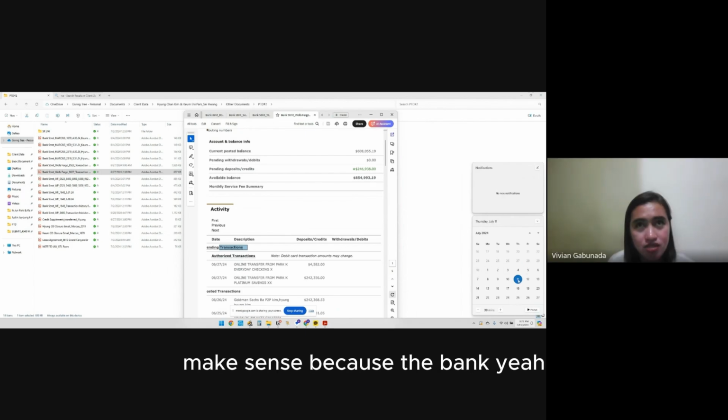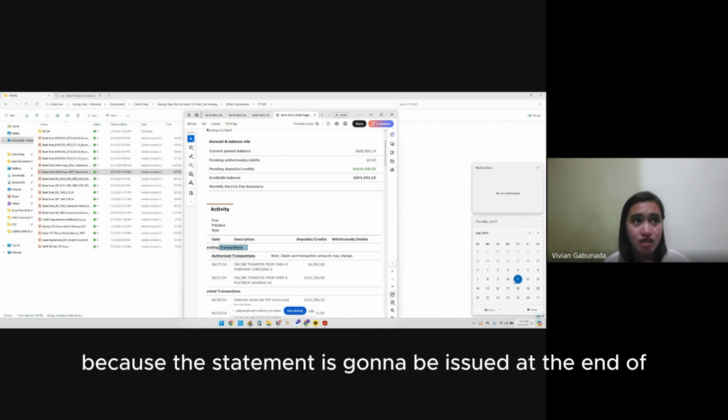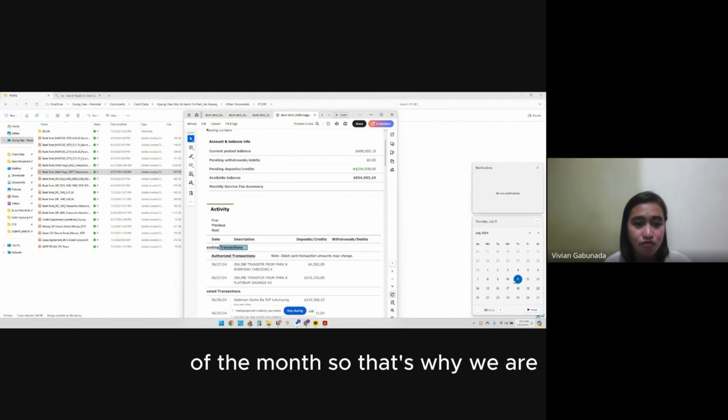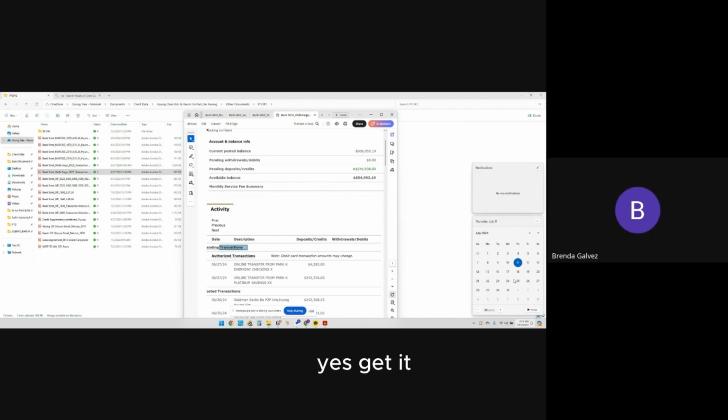Makes sense. Just to clarify and confirm, because the statement is going to be issued at the end of the month, that's why we need the transaction history rather than a statement. Yes. Got it. Thank you.